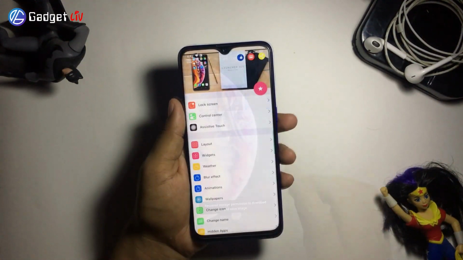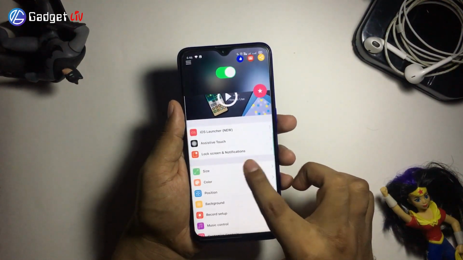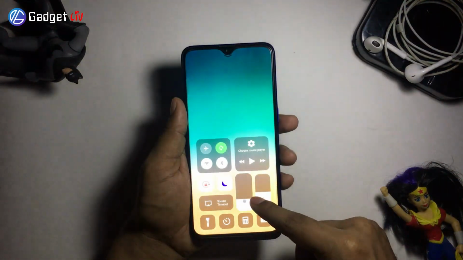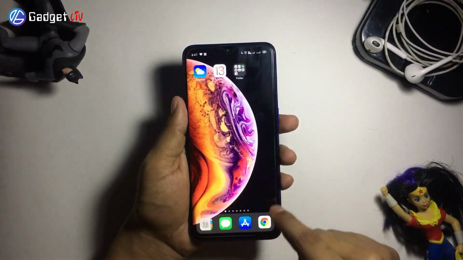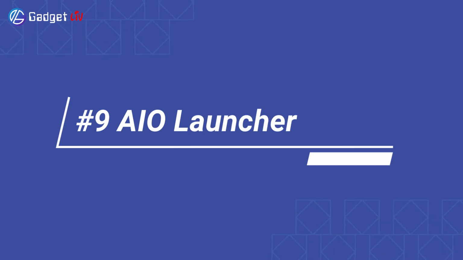To further make your phone look more like iPhone, you can also install a lock screen, control center, and assistive app from the same developer. There are many iOS launchers on the Play Store, but for me, Launcher iOS 13 is the best iOS launcher for Android. Coming in at number 9, AIO Launcher.